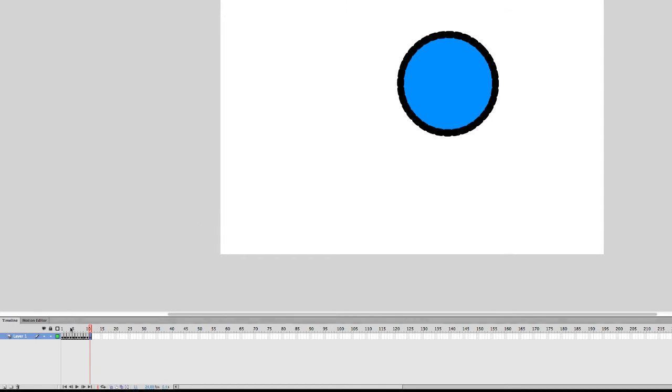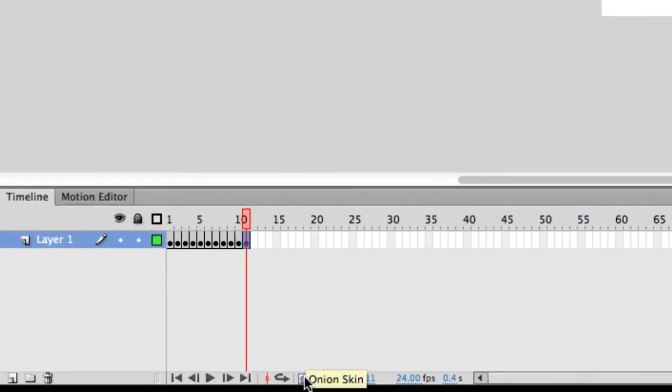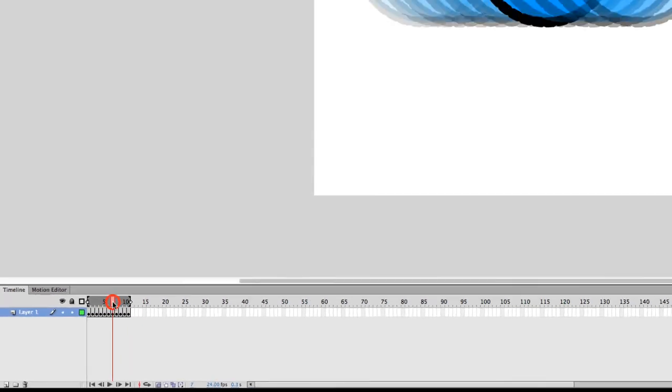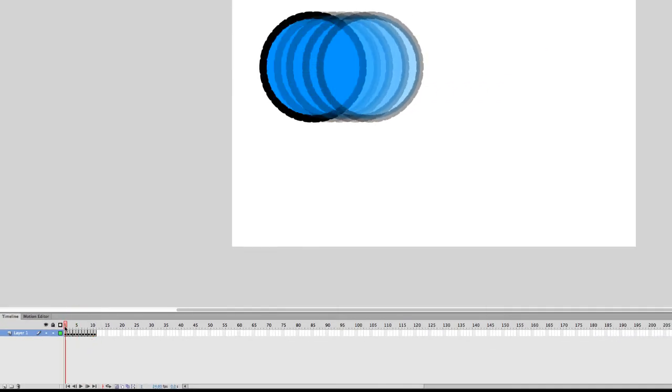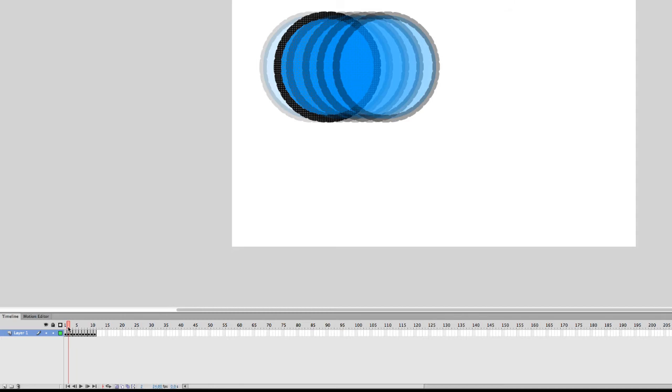Now, if I turn on onion skinning, which we can see down here, there's a little icon and it's called onion skinning. If we click on that, you get these brackets here, which you can actually stretch out to your whole animation if you want to see every single frame. If I move the playhead, you can see the current frame I'm on and also any other frames which are within these brackets.